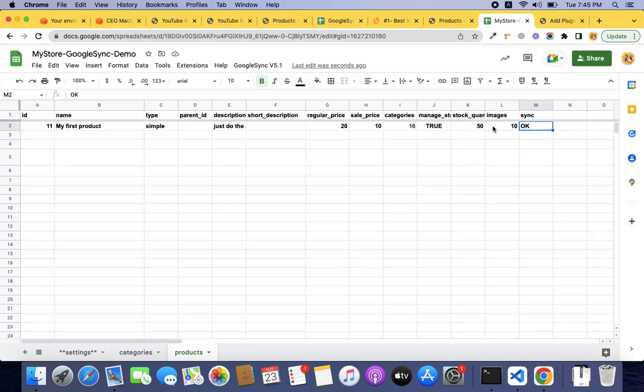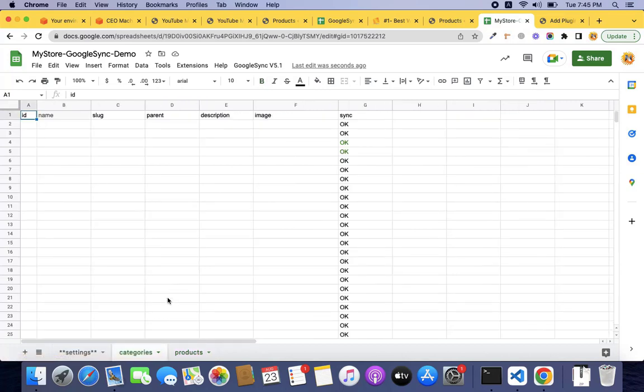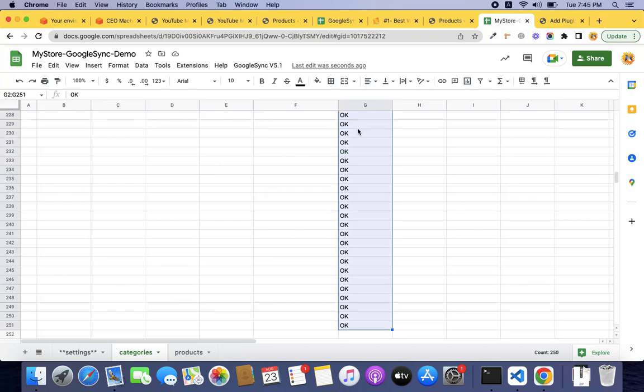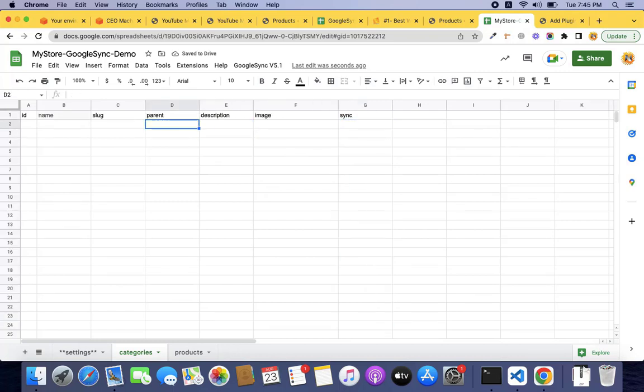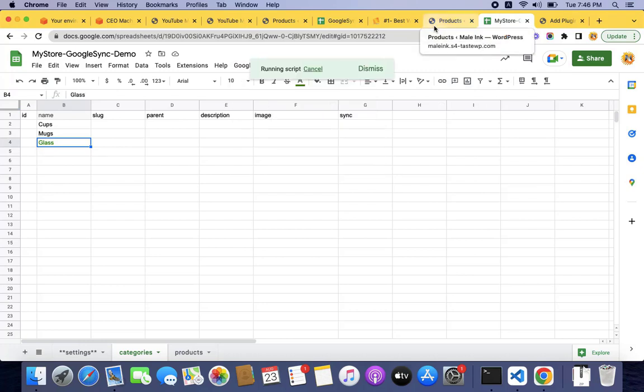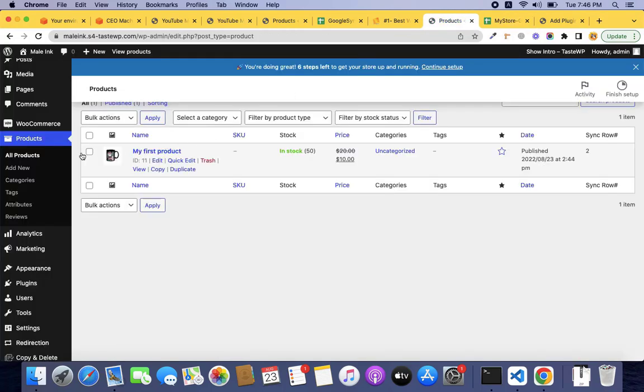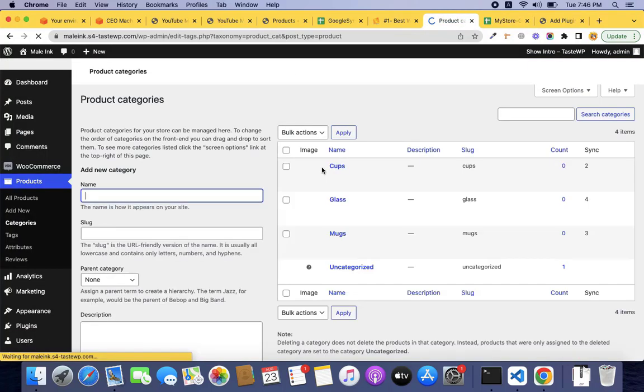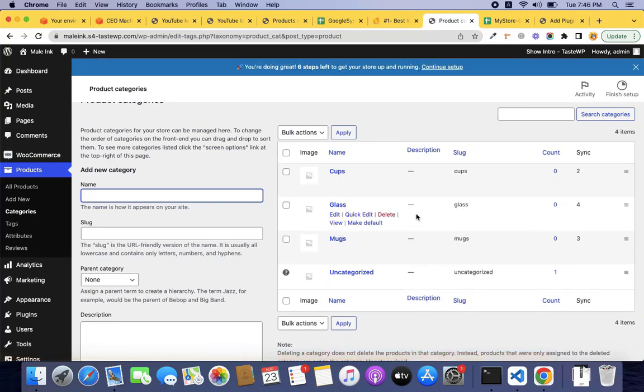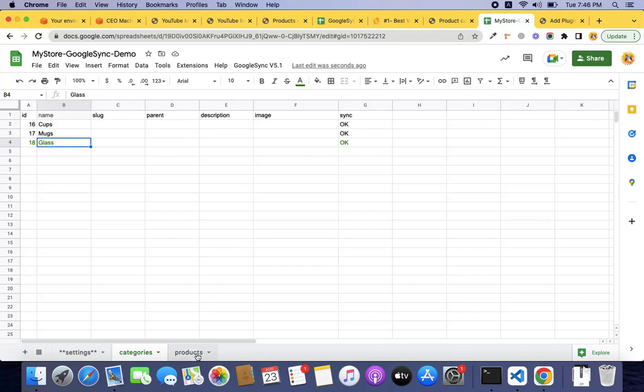And if I want to add, let's say, the categories, here first of all I need to clear everything except the first column, and let me create a couple of categories, and okay, so sync data, and here you see the categories have been created in the store. Perfect.